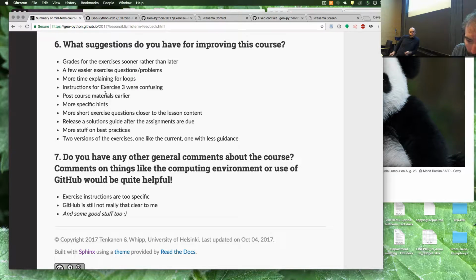Otherwise, I don't need to read everything that's here, but there were some good comments and suggestions for improving the course, and we will try to incorporate those in the remaining weeks of the course, and certainly for next year when we revise the materials. And any general comments? There was one person who posted only that the exercise instructions were too specific. So sorry.